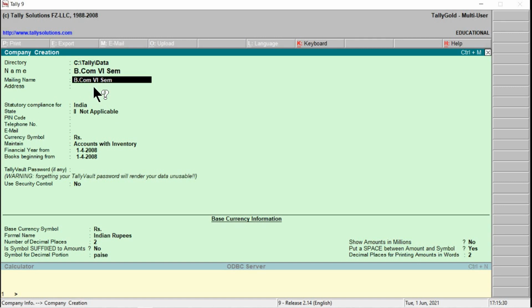Then what about the mailing name? Mailing name field will be printed and this will be displayed in all the output reports of a company. For that sake, we are not supposed to provide any shortcut names for a company. Mailing name has to be written fully, complete.